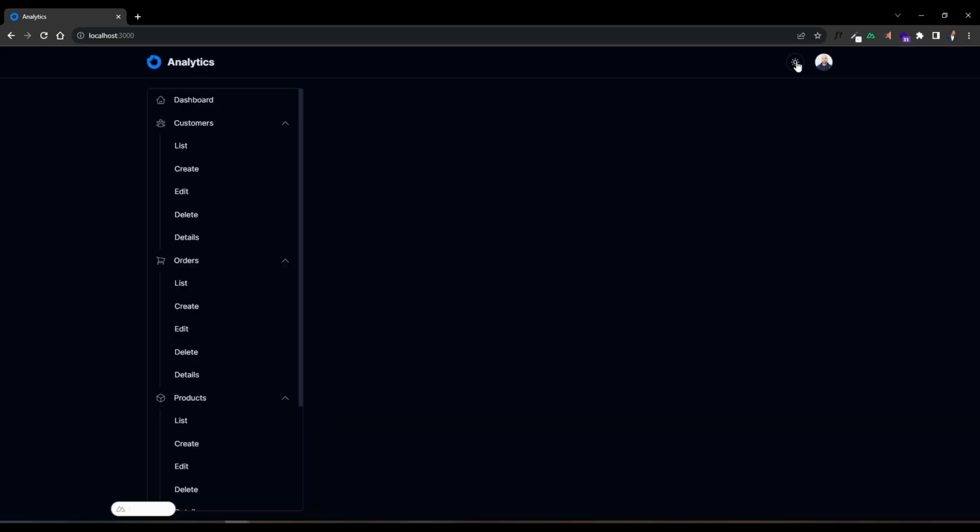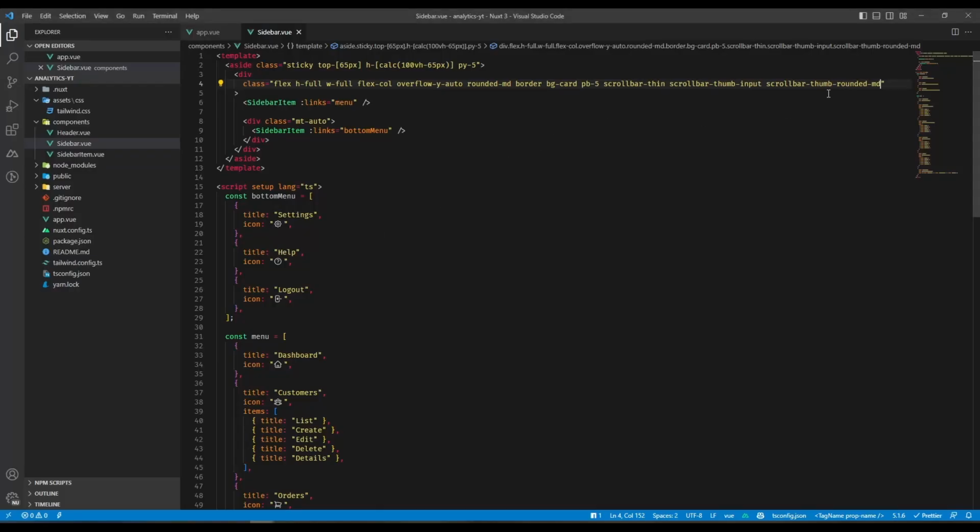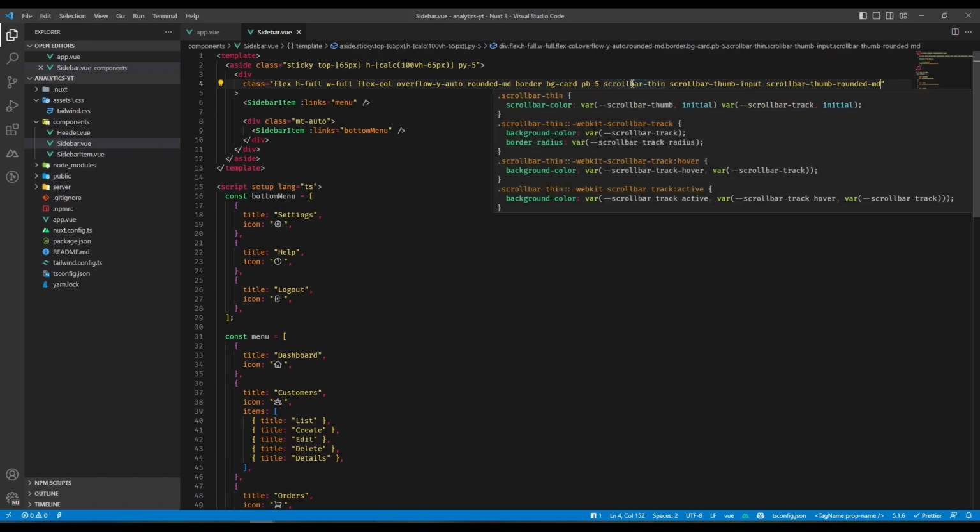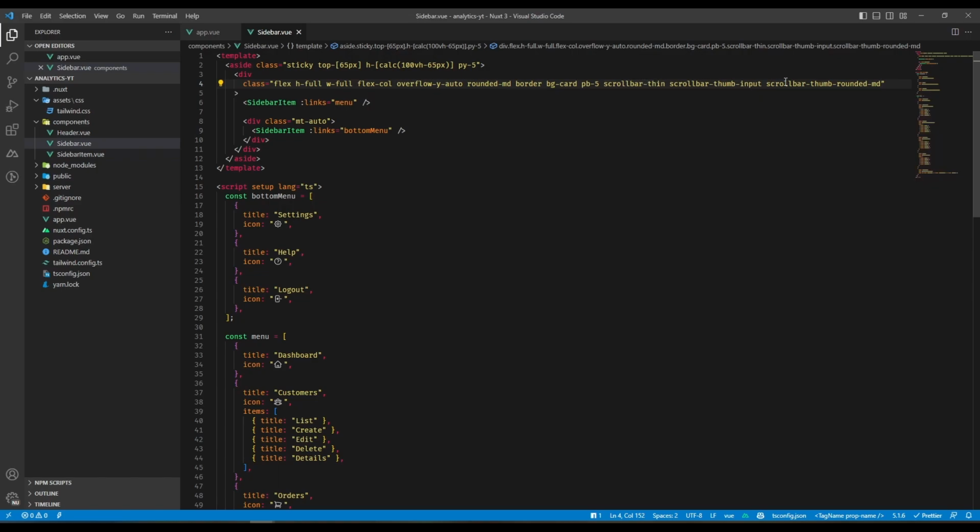Cool. And I'm not seeing the border radius on the scroll bar thumb, so maybe I misspelled something. Let's see, scroll bar thumb, scroll bar thumb. Weird. This is a correct class. Not sure why it's not being registered, but that's okay.